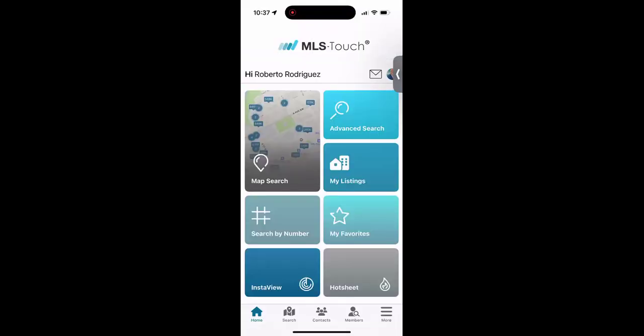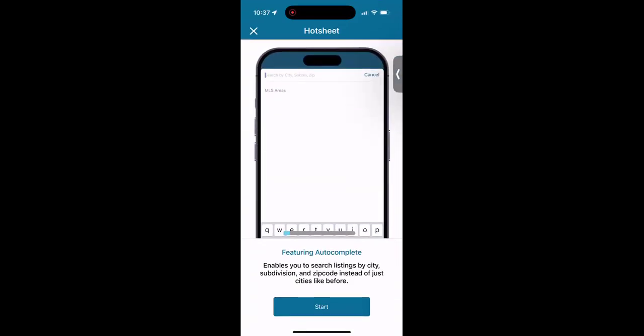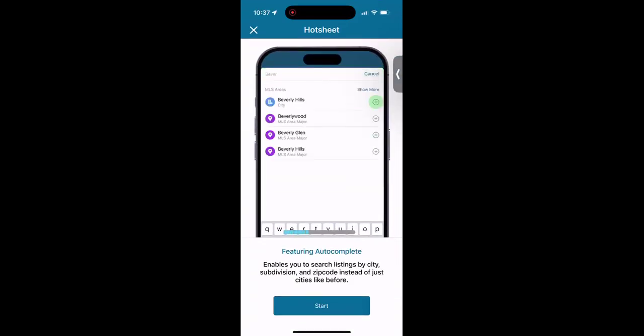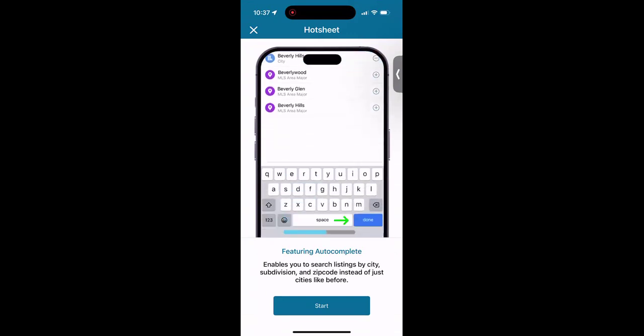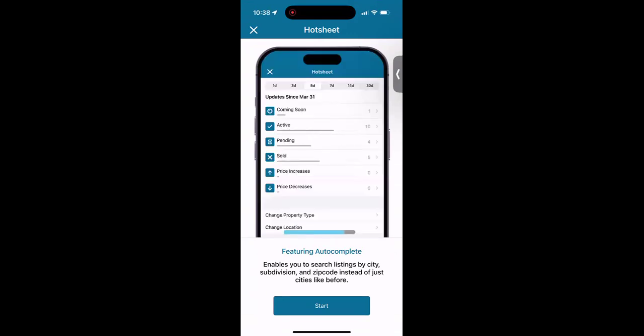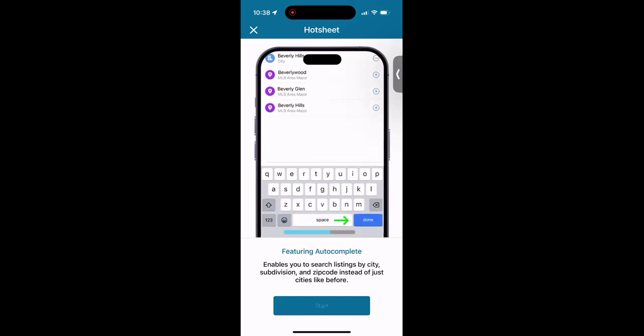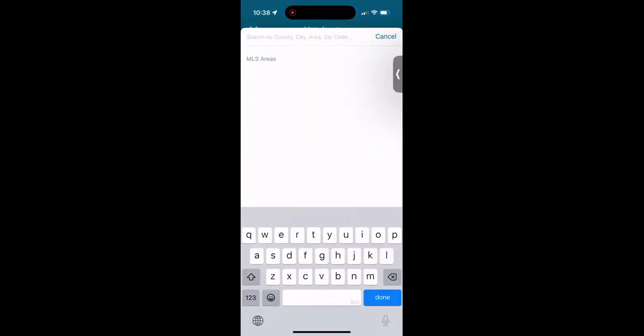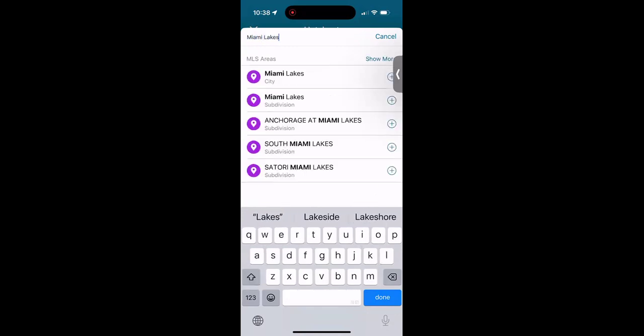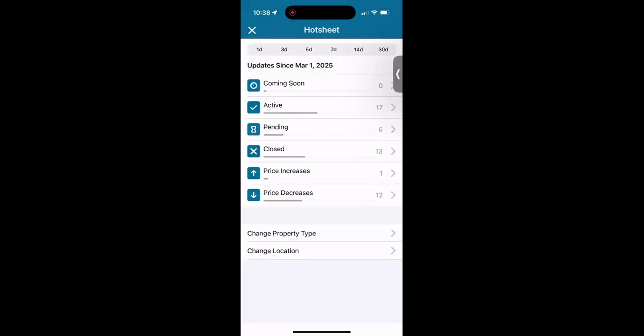All right, so now let's take a look at hot sheets. Similar to hot sheets on the MLS, you have MLS Touch hot sheets. This is like setting up your own search that's going to notify you of any new activity in the area every single day by push notification. So it enables you to search listings by city, subdivision, zip code instead of just cities like before. Hit start. And then let's say I want to put in Miami Lakes.